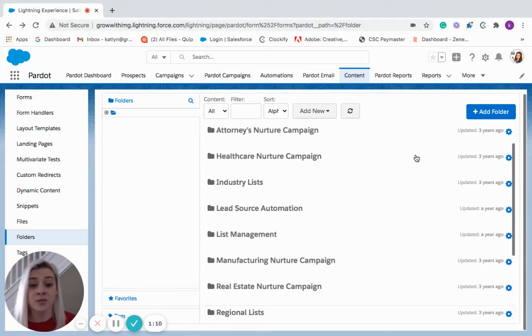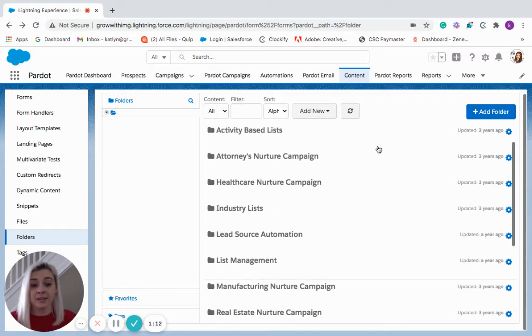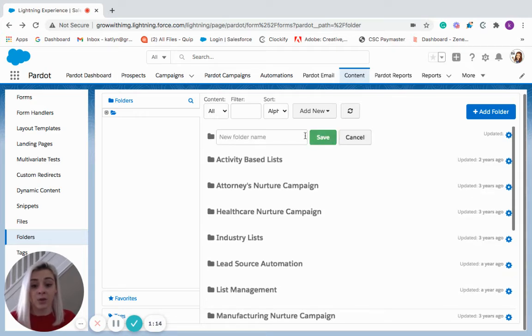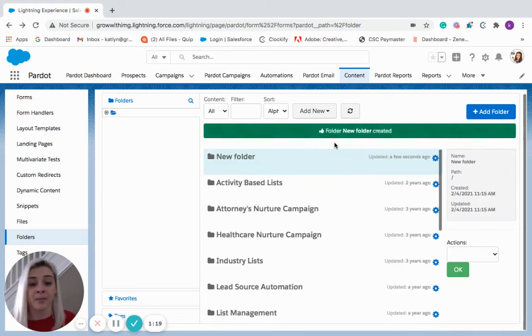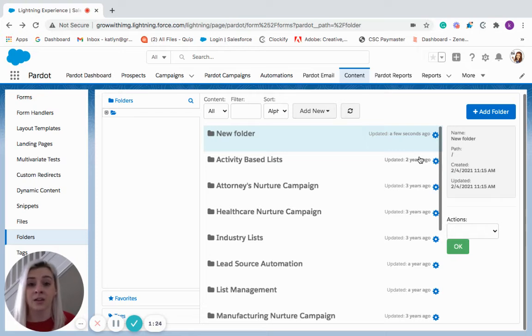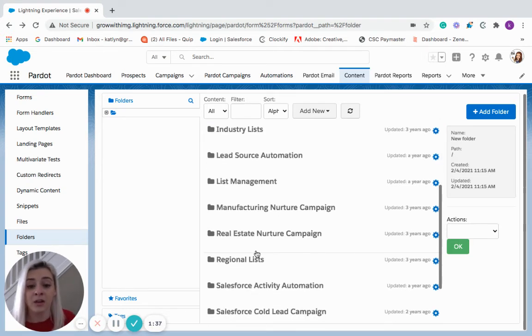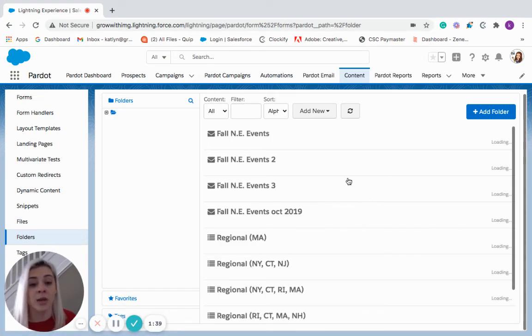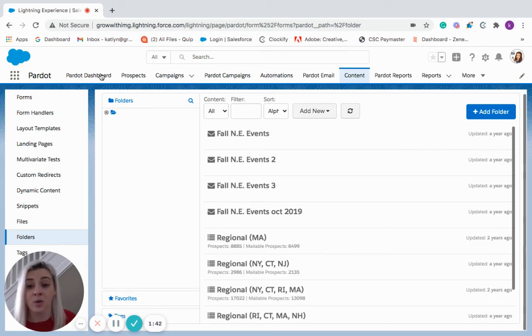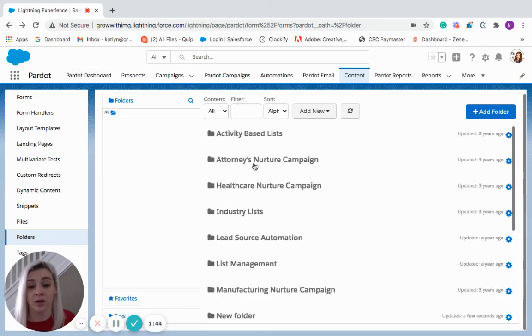If you do want to add folders, it's as easy as going to the blue button, clicking Add Folder, and once your folder is created, you can start adding everything into it, whether it's forms, landing pages, all that fun stuff. Again, anytime you do create a new piece of content, you will associate a folder with that content. And then if you click on any folder, you will be able to see any emails or any lists that you associated within that folder.